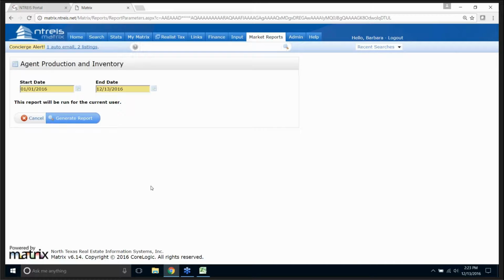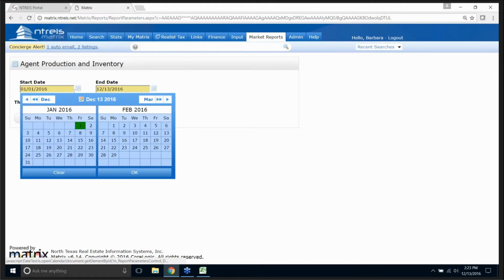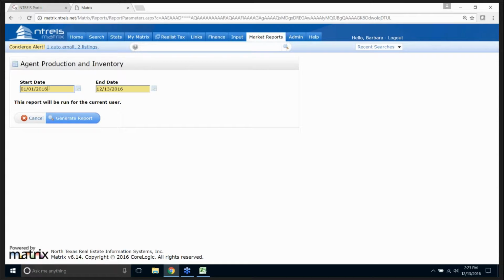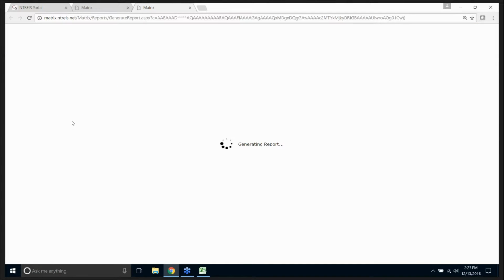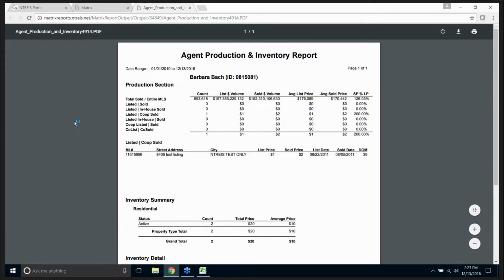It looks at me. Because I'm in as me, it's going to look at my production. So I am going to go back a long time. Let me go back, just see if I can get anything and see what it looks like. Oh, it didn't like that. I don't need the plus sign. Force of habit. And see what it comes up with. If not, I'll log in as someone else and you can see the production. All right. Well, I'm not doing very good, but this is what the report would look like.